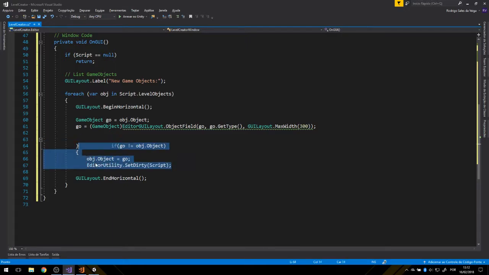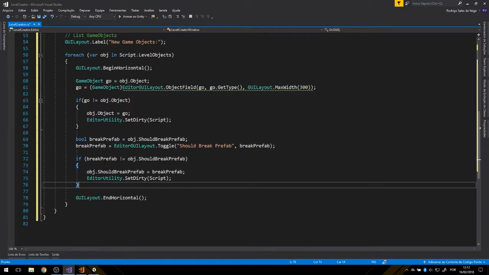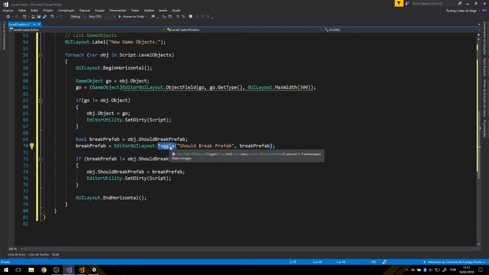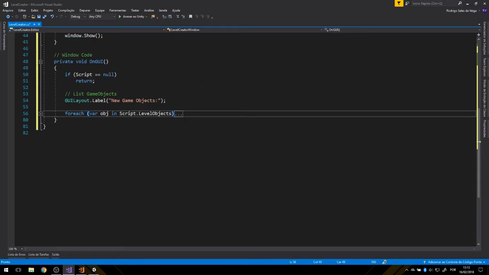This is what this does, and now we're gonna do the exact same thing but for the Boolean. So here's our Boolean, the exact same thing here. This time we use the toggle, because it's a Boolean, not an object field. Here we pass the information for the toggle, here we link the things, and here we set the dirty. It's fairly simple. You guys get it, right? So this lists our objects just so we know what we're going to instantiate. This doesn't really do anything yet.